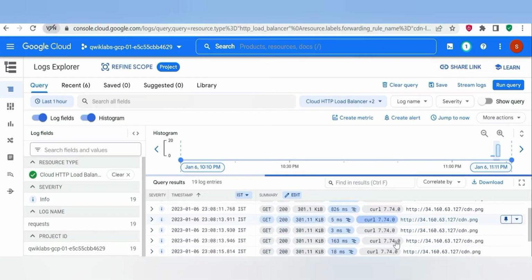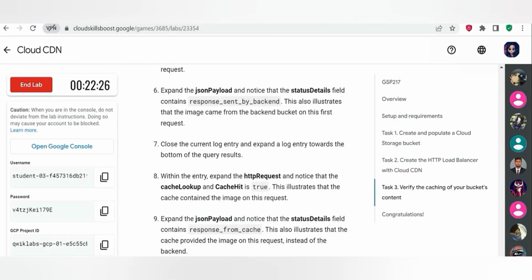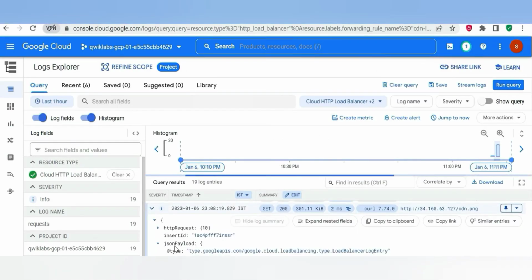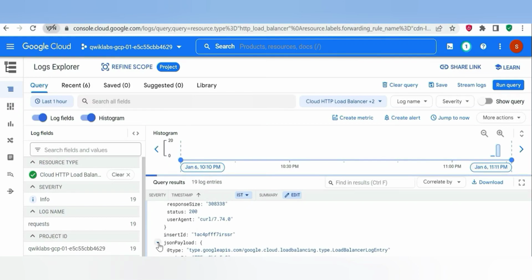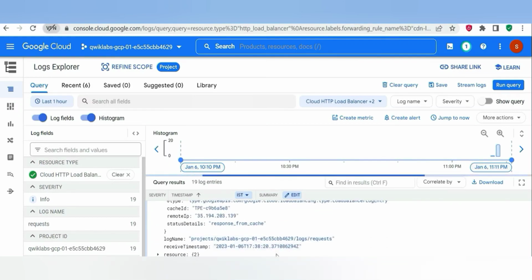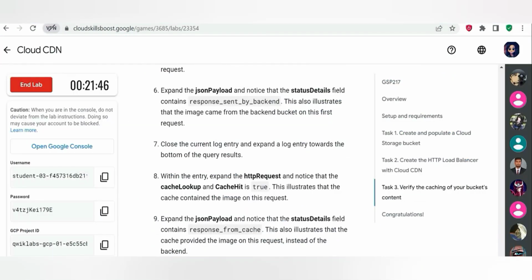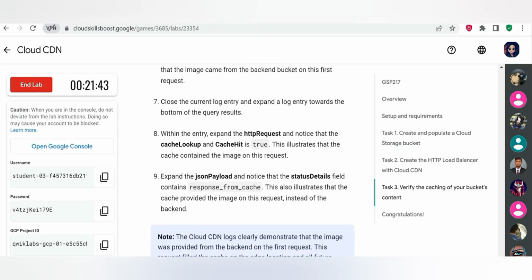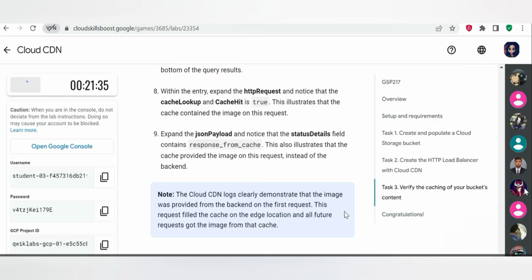So let's close that one and scroll down towards the bottom and let's check the last entry. So let's expand this last log. Here under HTTP request, the cache hit is also present, which is set to true, and cache lookup is also set to true. Let's expand the JSON payload and the status details. It shows the response from cache. So the cache provided the image on this request instead of the backend. So that's it. We can end this lab. We have completed all the tasks in this lab.